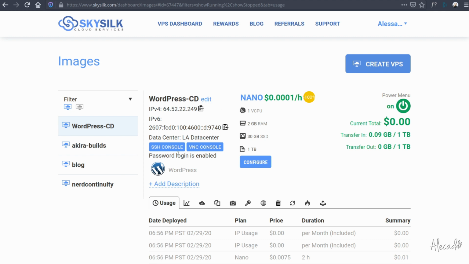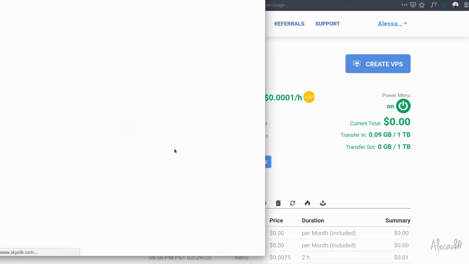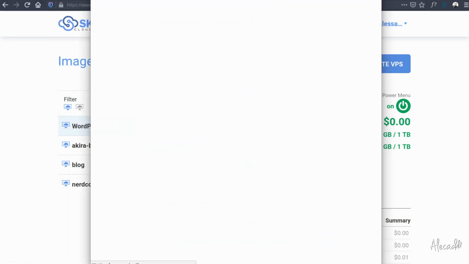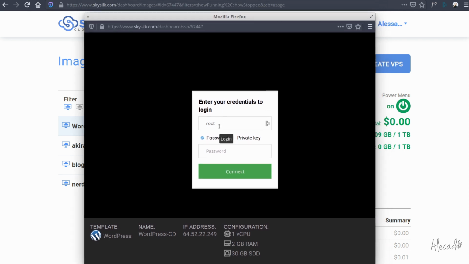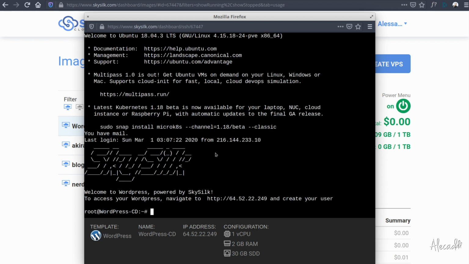in the SkySilk dashboard. So if we click on SSH console, automatically a new window will open and will ask us to log into our newly created VPS by using the password that we specified, or if we didn't specify any password and we did it through private key, we can log in through private key. But here I specified my password, so I'm gonna type it and be sure I don't mistype it. And after I'm logged in, I'm connected through SSH on a virtual terminal here, which SkySilk offers out of the box, which is fantastic.